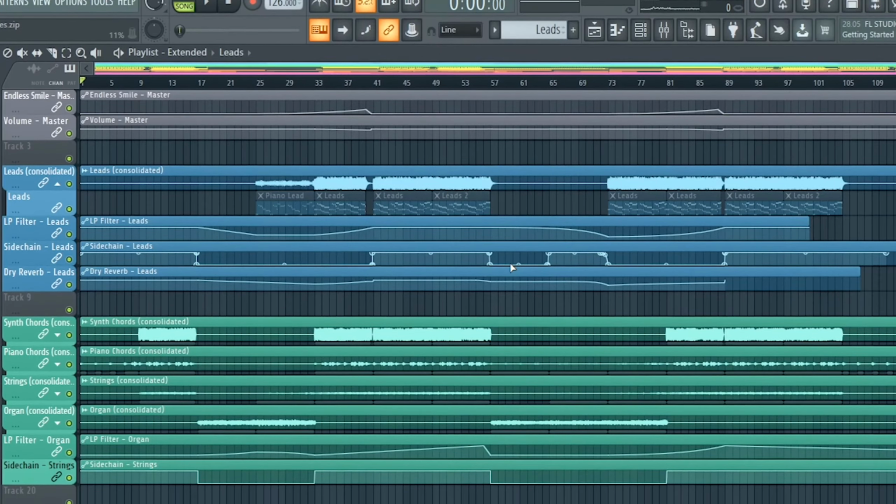Alright, so this is what the template sounds like. And I'm gonna start explaining the song by starting with the drop, because I think the drop is always the most important part in a progressive house song. So we're gonna start with that part first.